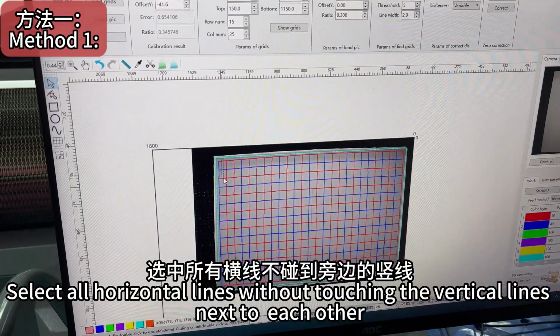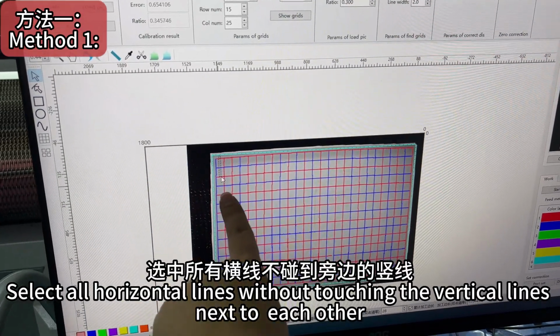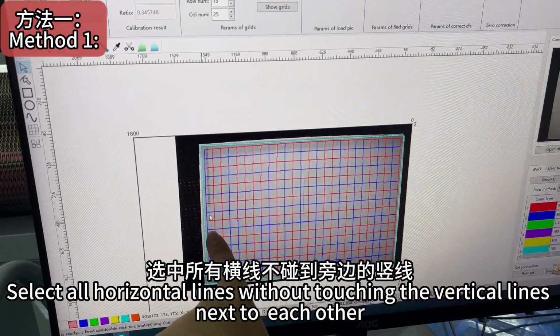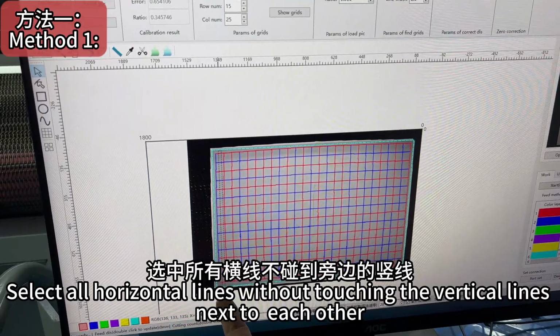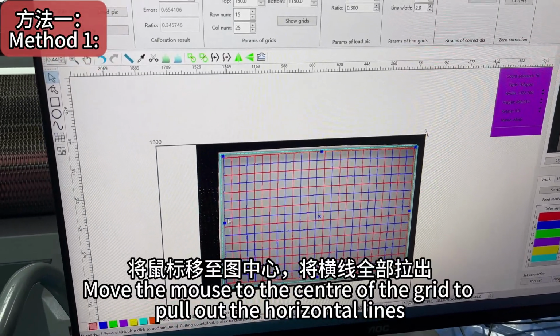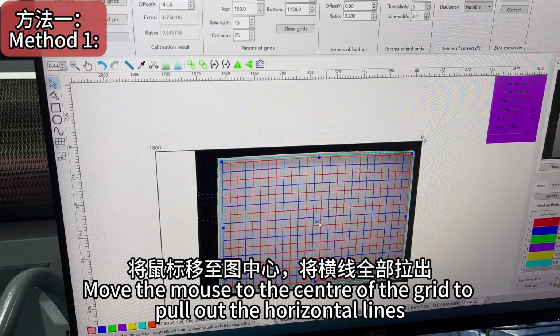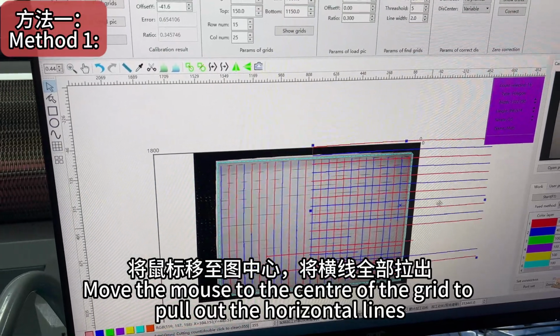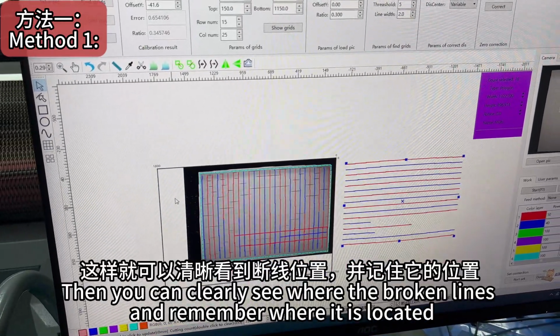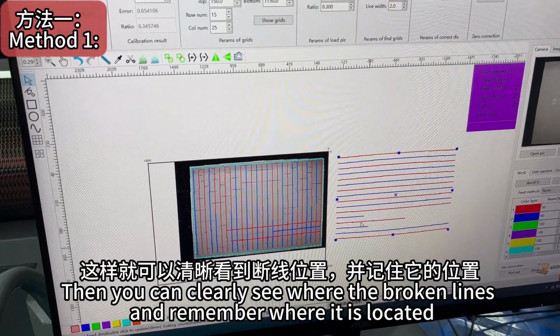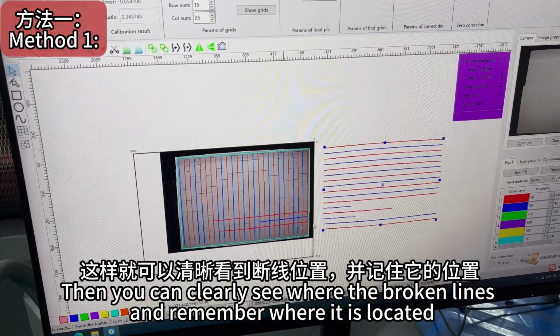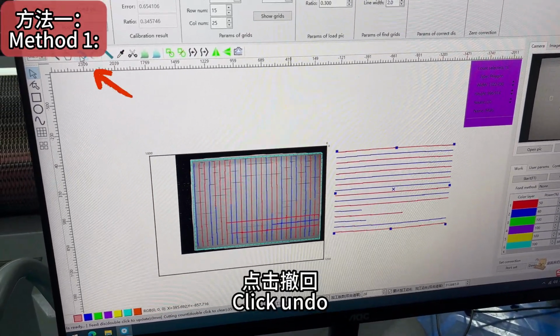Select all horizontal lines without touching the vertical lines next to each other. Move the mouse to the center of the grid too. Pull out the horizontal lines. Then you can clearly see where the broken lines are and remember where it is located. Click Undo.